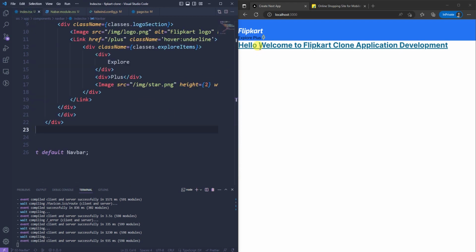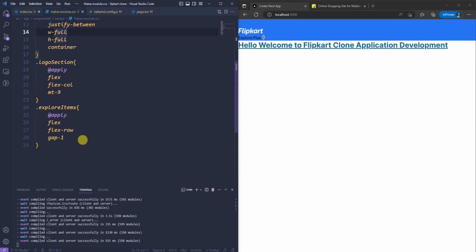Now this is almost done, but in the design you can see that what we have built is different from here. Why? What do we need to implement again? So here we need to add some classes. That class first we'll add here: explore text. I can say explore text. Now under apply, what are the things we can apply?